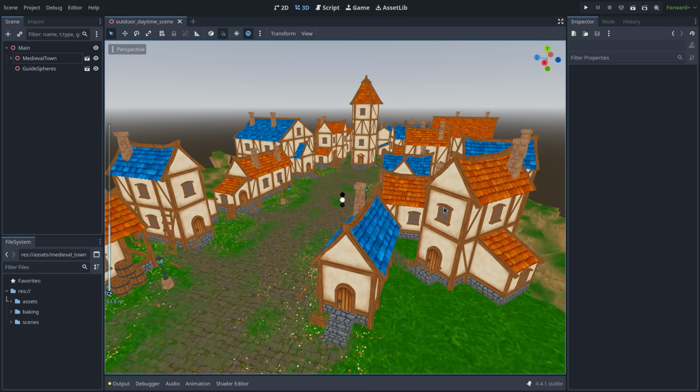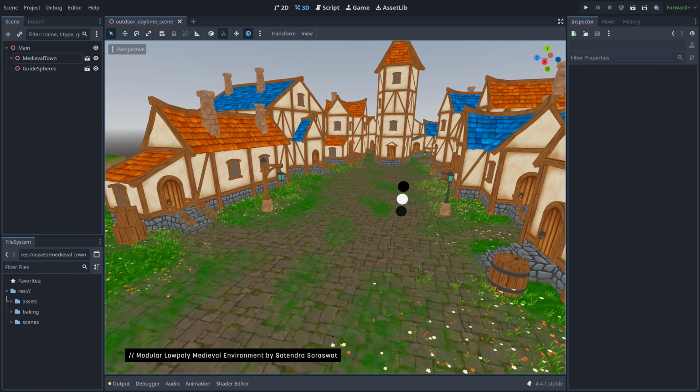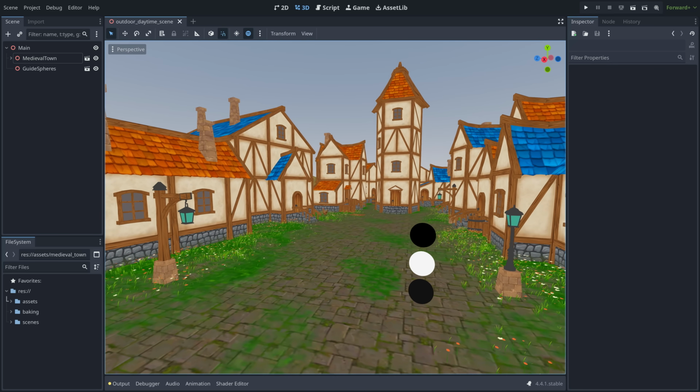Before we do that though, I thought it would be cool if we took what we've learned so far and used it to light an outdoor scene as well. And what better place to do that than outdoors?